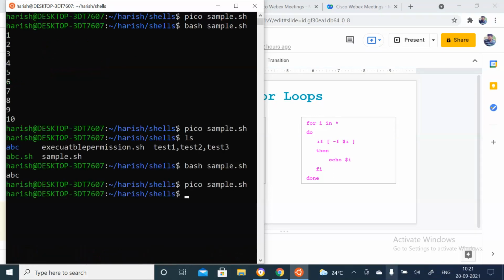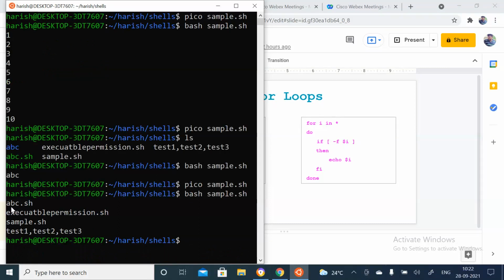Now it will print all the files from this. You can see here, this is the folder, and these are the files. So ABC is a file, and folder is again a folder. So there are two items: one is a folder and one is a file.